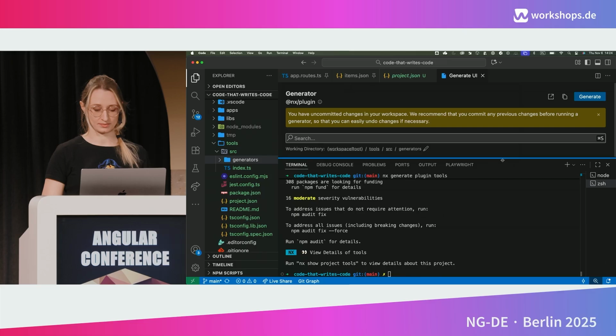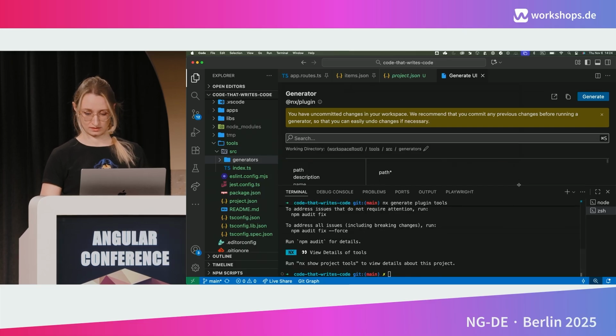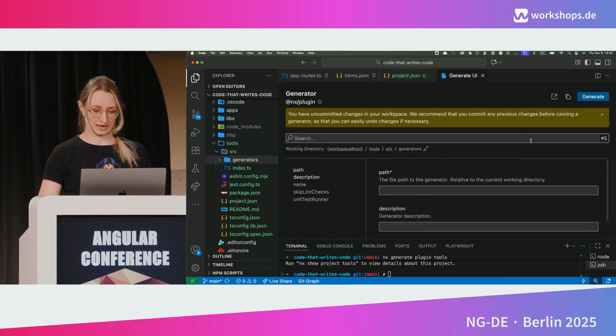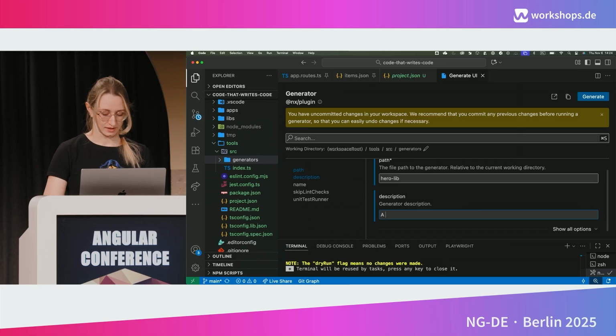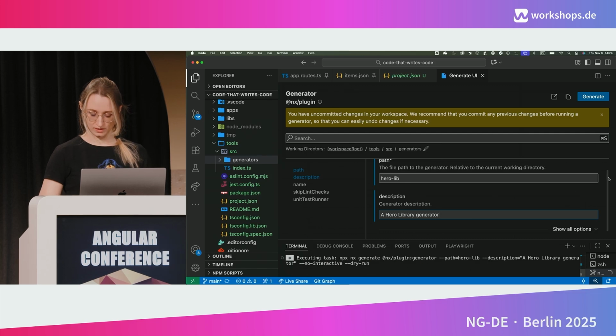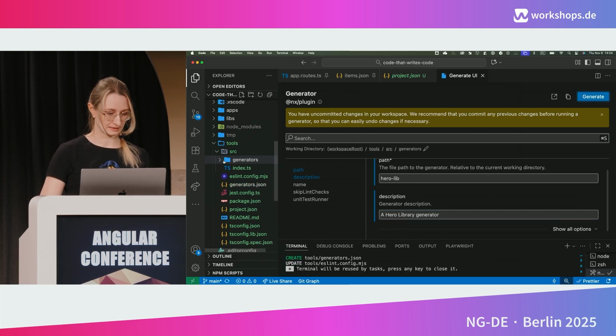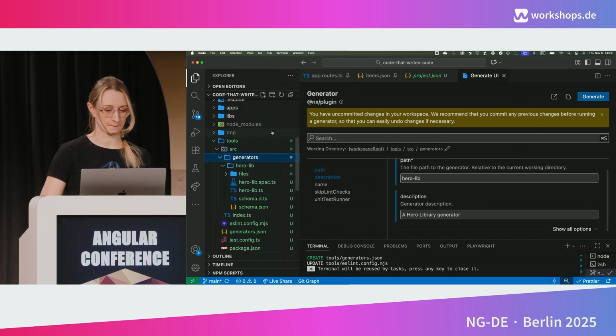Let me just collapse this for a second. And it will ask me for a path. So that's going to be a hero lib, and the description can go like a hero library generator. Okay. Let's see. Yeah, there we go. We have a generator created.